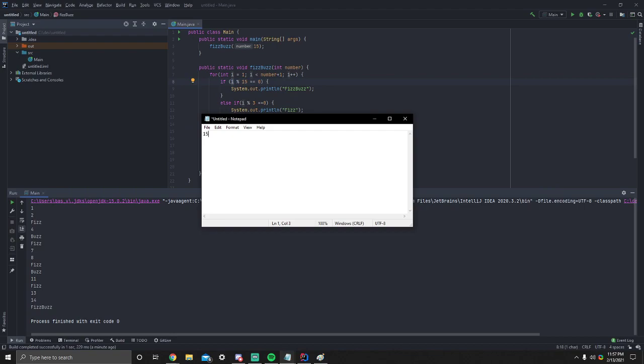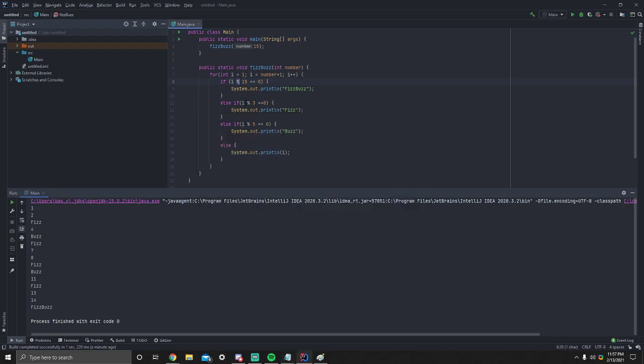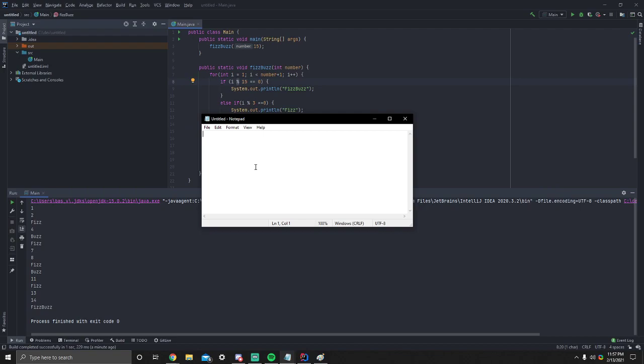So if i is 14, 14 modulo 15 will be 14, right? We need 1 more to make 15. So when it's 15, modulo 15, the rest is 0, and that's what we want. So that's what this is. So the modulo operator is very nice for stuff like this. For example, if you're trying to find an even number, you can do i modulo 2 is 0, and this will give you an even number. This will give you an uneven number, right?